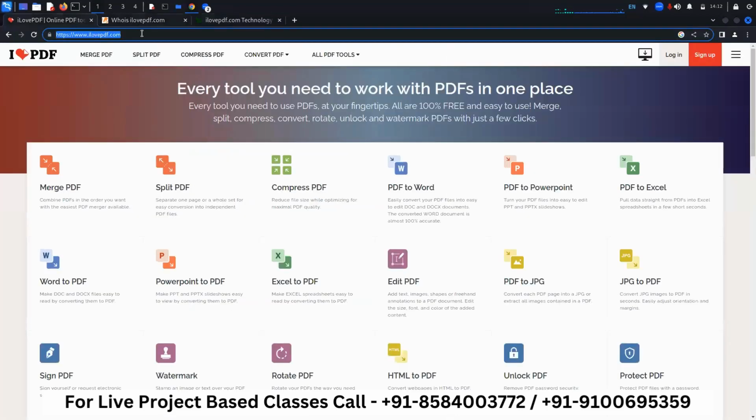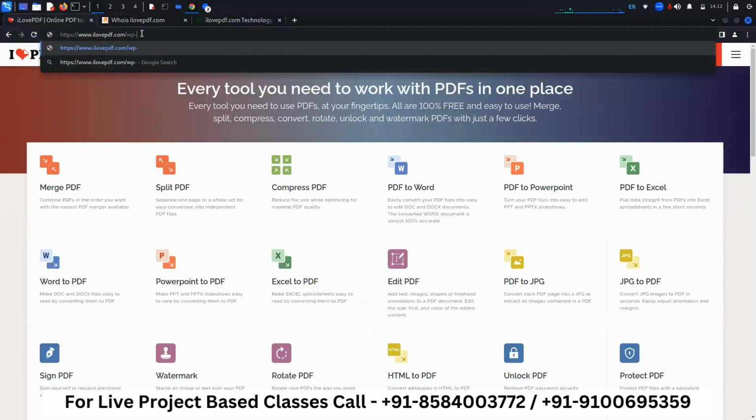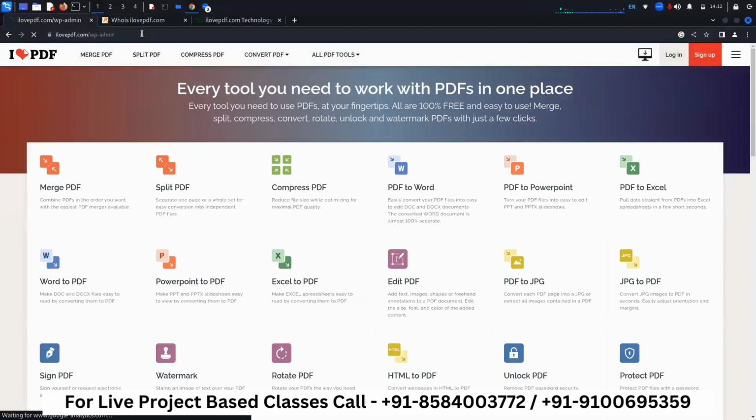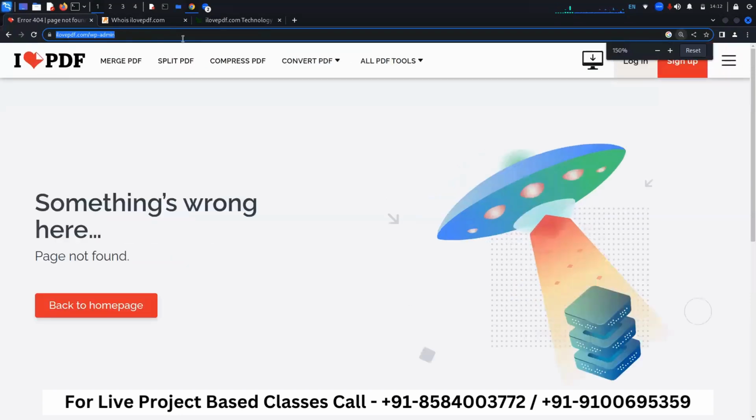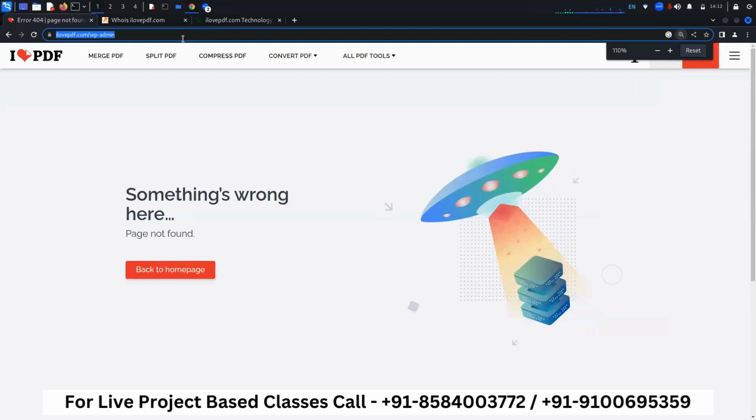So let's see. I am not sure if this is going to work. Yeah, this is not going to. Fine. You can't see the URL bar, so I'll just type it here.